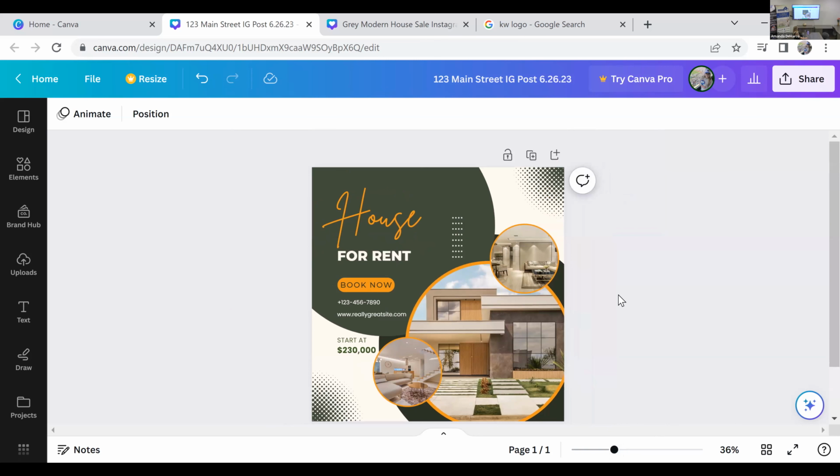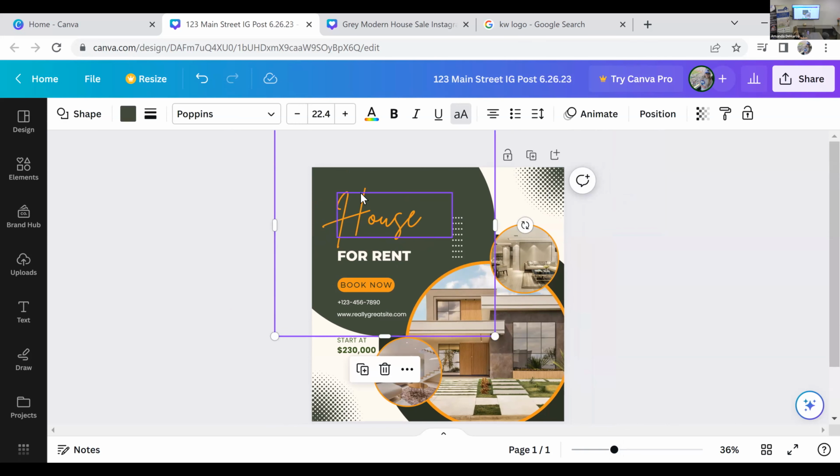Now, I'm looking at this and it looks really nice, but green is just not my logo color. I want to keep this with the KW red colors. What I'm going to do is click on this green shape. And I see that I clicked on the shape and it's showing me the color right here.